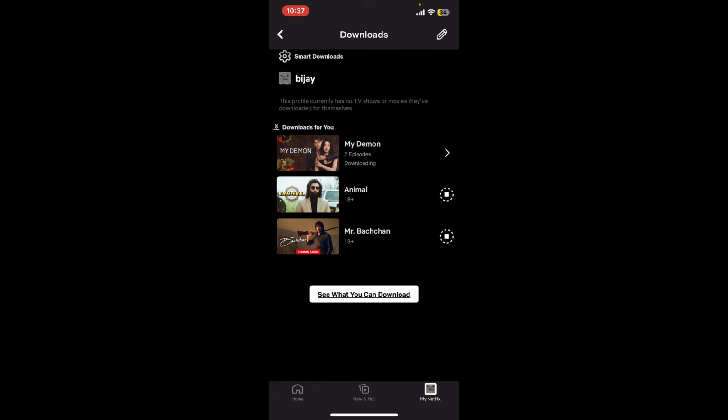You will only be able to find the download list on your Netflix application, so make sure you have your application installed and sign into it.